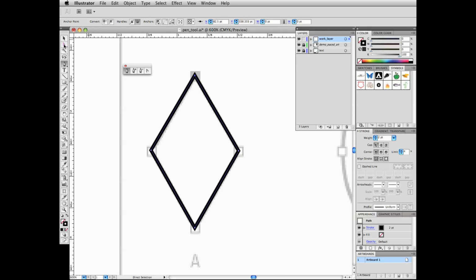And we can demonstrate this by getting the direct select tool, and when I click and move this point, both line segments move.